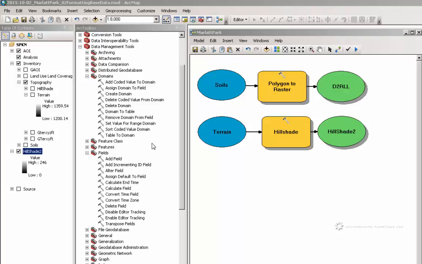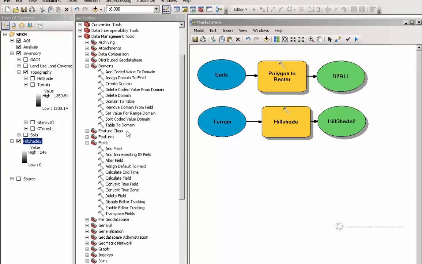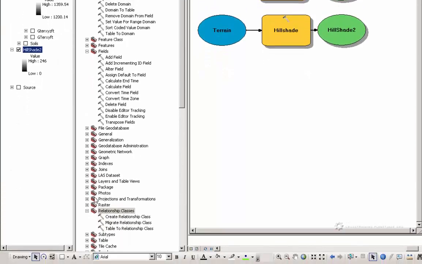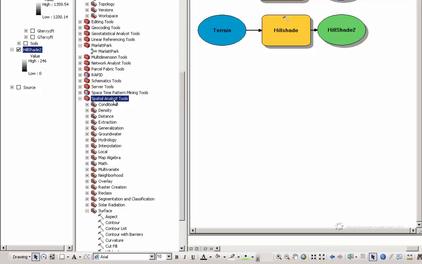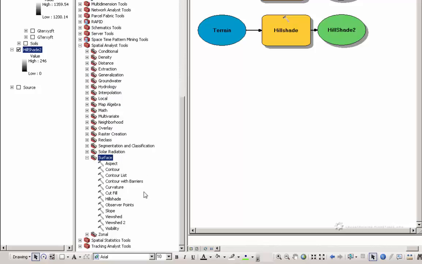So in my ARC toolbox, I will need to navigate to the Spatial Analyst Tools. In the Spatial Analyst Tools box, I need to locate the Surface group. Inside of Surface, I need to locate the Slope tool. Once I've found the Slope tool, I will drag and drop this tool inside of Model Builder.